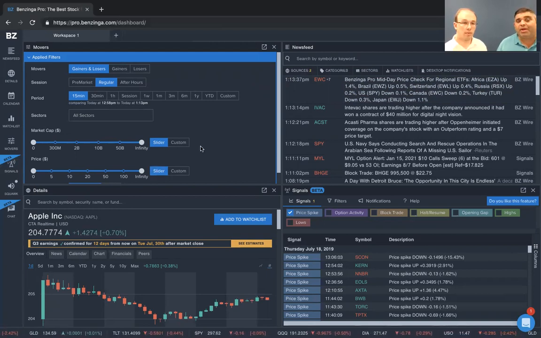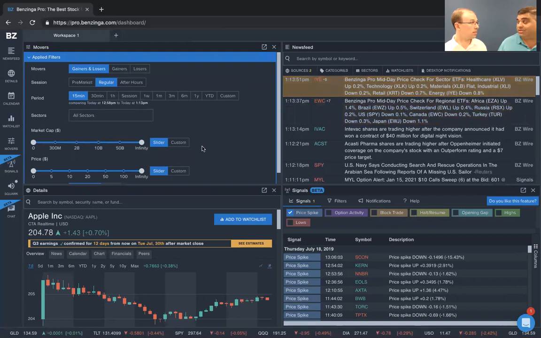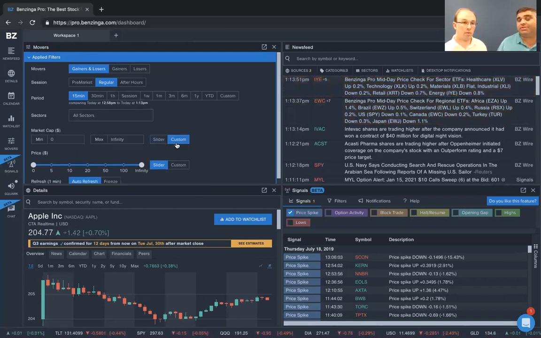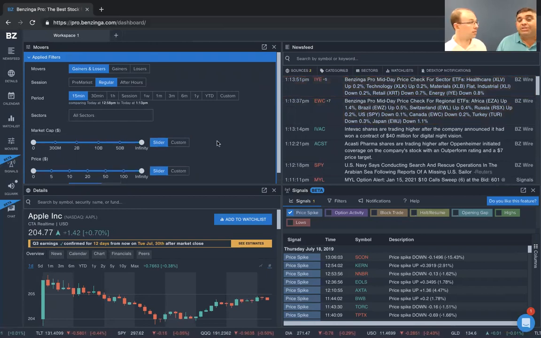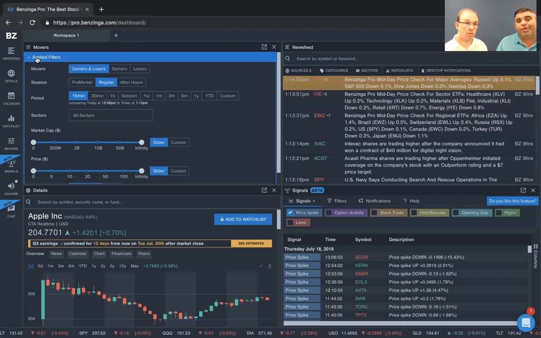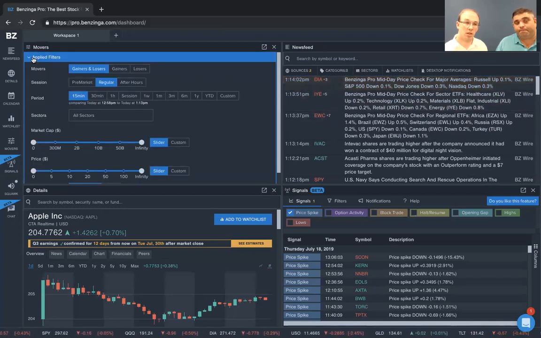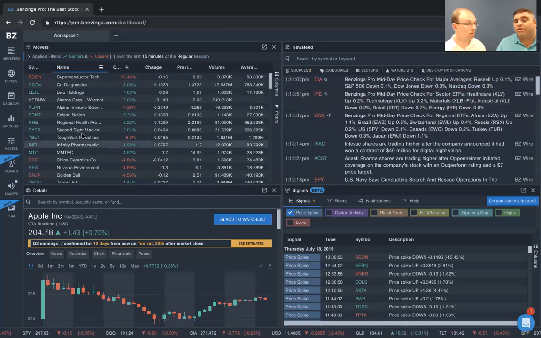The cool thing about our movers is that you can now customize it too. Sometimes throughout the day, I will customize if I'm looking for a certain type of stock. Very simple. If you click on the Apply Filters wording right there, you'll make the whole thing go away. Right where that blue bar is, you can collapse it.